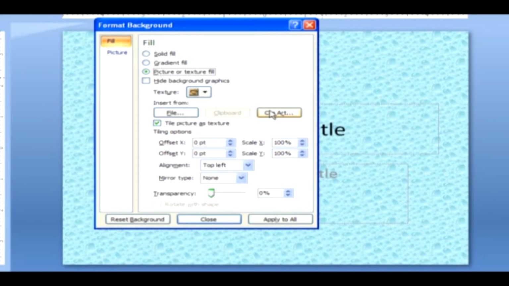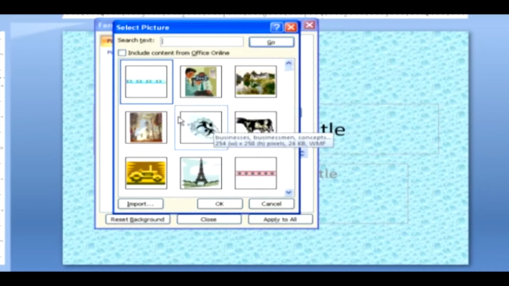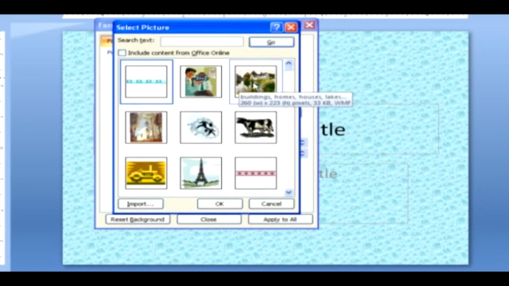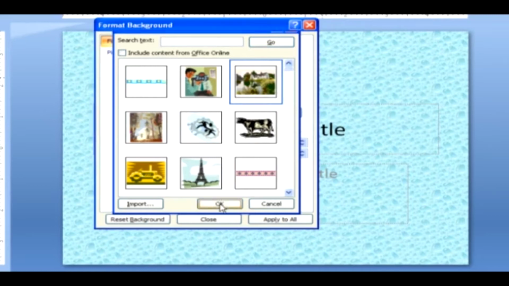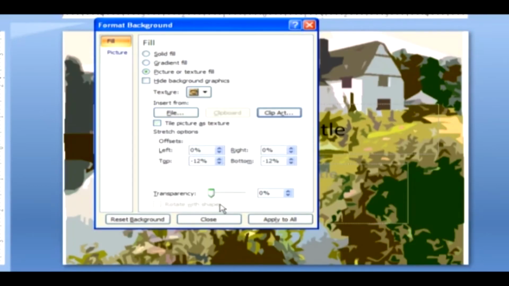Clipart contains some cartoon pictures. When you click this button, it shows a dialog box which contains Clipart images. Choose the image and then click OK. Immediately, it is applied to the slide as a background.